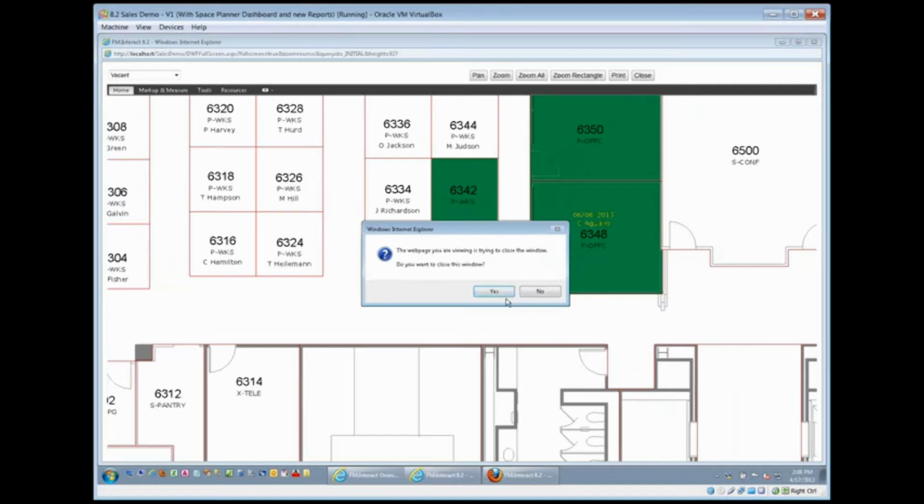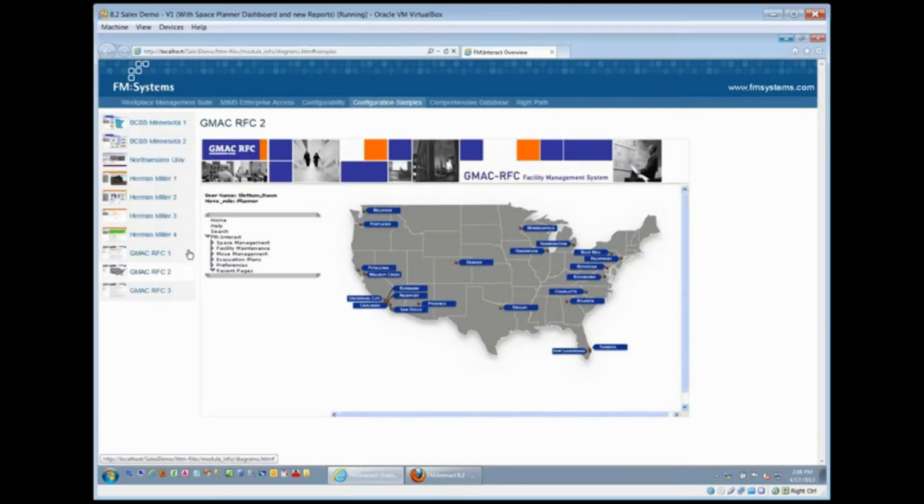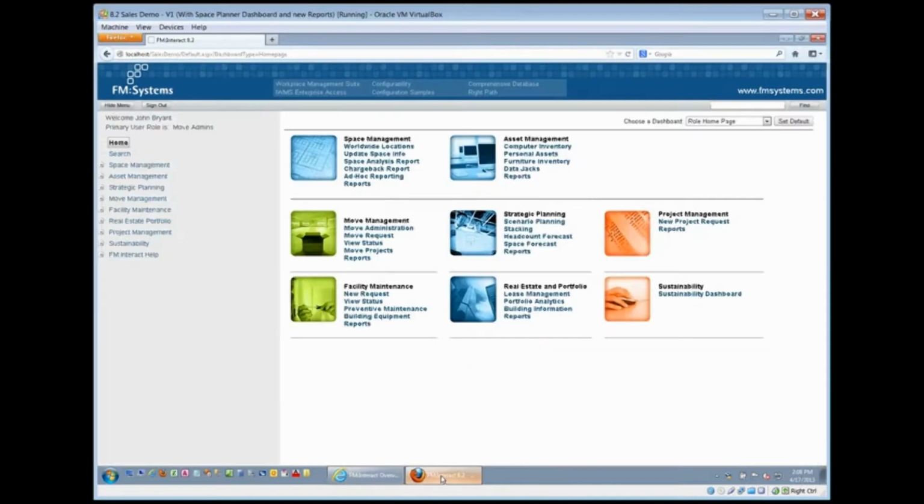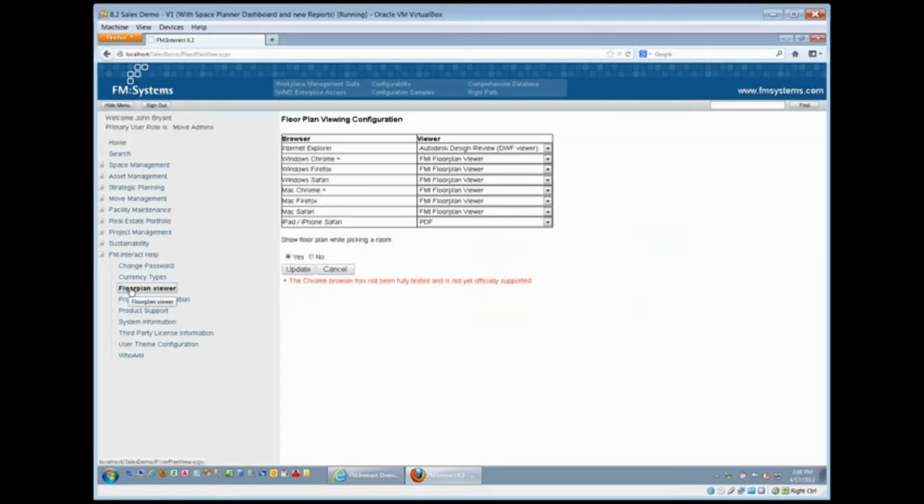Now, what we're also able to do is look at this information in a whole host of ways. So let's say, for example, we were looking at that inside our browser, which was Internet Explorer. One of the newest features with 8.2 is that you can even decide what viewer you want to use. With our system now, there are 3 viewers that we support. We have the Autodesk Design Review Viewer, and maybe we use that inside Internet Explorer.